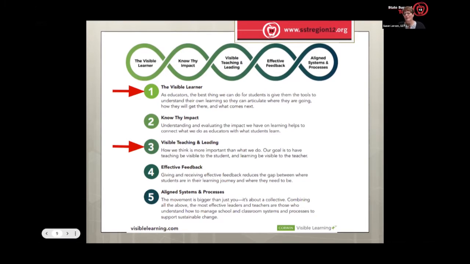The research will answer the question all of us want to know. Of all the things that we do as educators to accelerate student learning, which ones have the most impact? You'll see that these strands are woven throughout the research and provide a backbone for evaluation and learning. Today's session is going to focus on the first strand, which is the visible learner, and the third strand, visible teaching and learning.